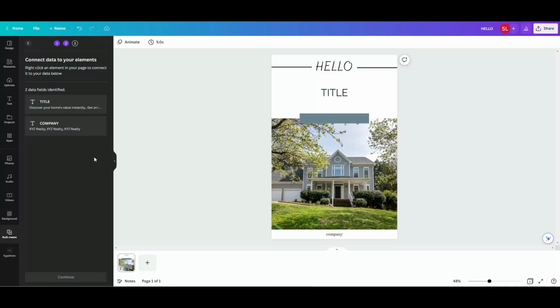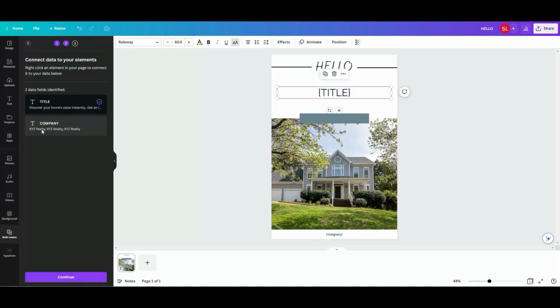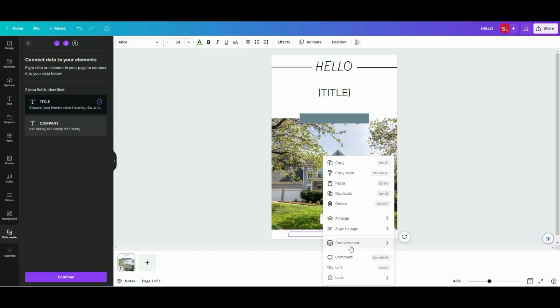Anyways, from here we have two data fields identified: the title and the company. Remember, these were two columns that we created on that Excel sheet. Under title, I right click and click on connect data, and over there I want Canva to apply my title, so I'm going to click on title. Then there's company. I'm going to right click on company, connect data, and select company.